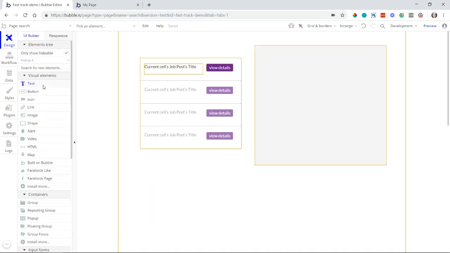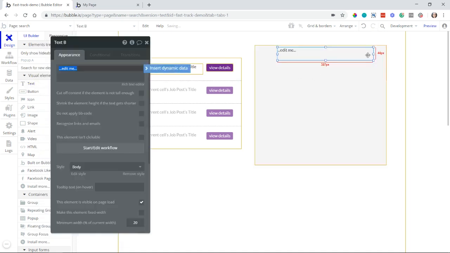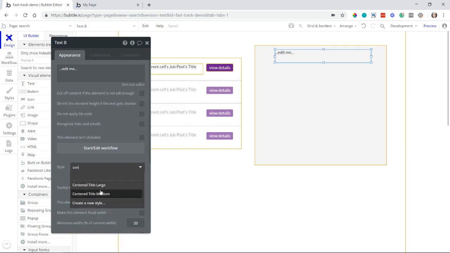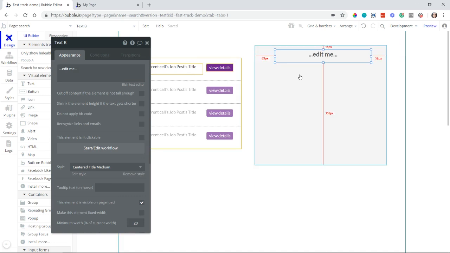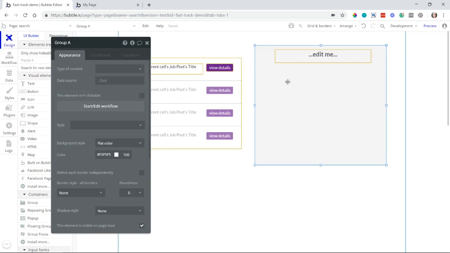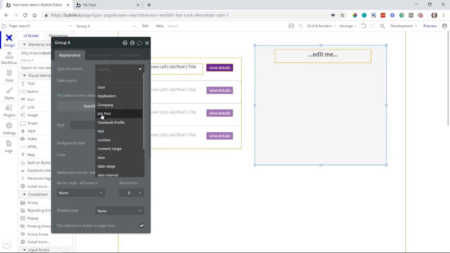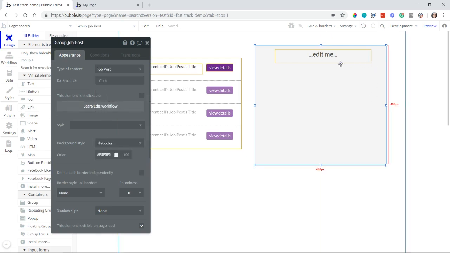So for example, I'm going to put a text inside here, nice in the center. Let's change the styling a little bit. I'm just going to make this centered so it's more of a title here. And actually, before I set the text value here, I'm going to go back to my group element. And what we want to do is set the type of content of this group to a job post, because I'm telling Bubble, hey, we are going to send job post data to this group element. And this is only expecting one record at a time. So the value of the data source should only be one job post, not a list of job posts.